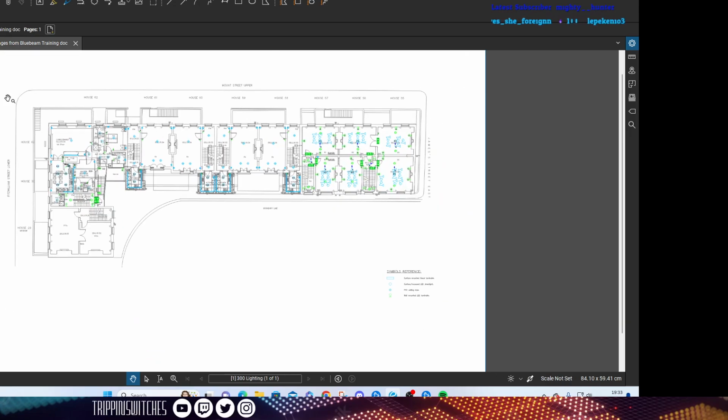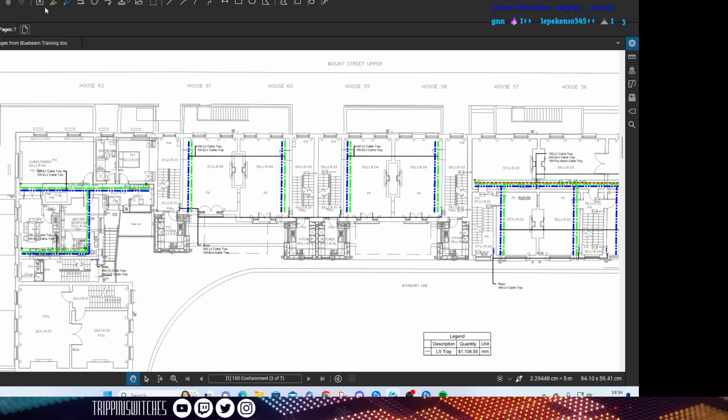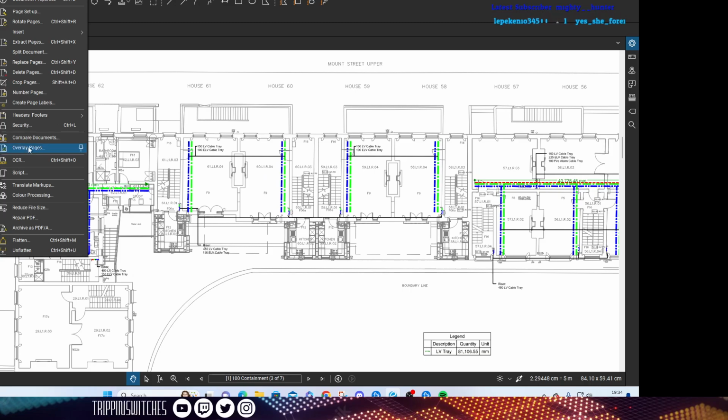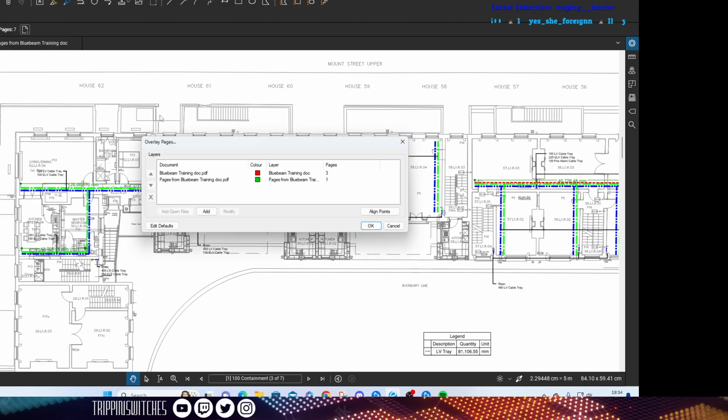So anyway, what we do is go to Document. About halfway down you have this option for Overlay Pages. This little tab will open. You have a choice. Our first document here is this one, which shows we have three pages, and our second one is this tab here, which is showing page one.